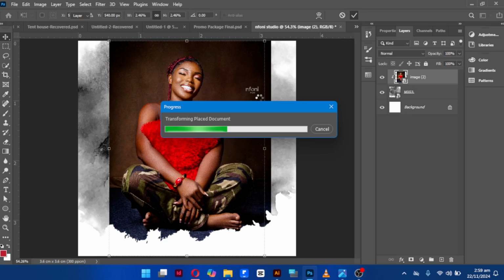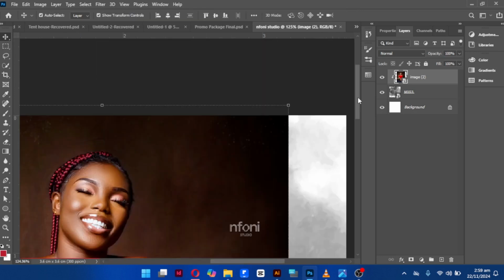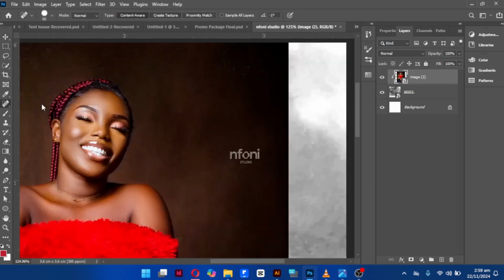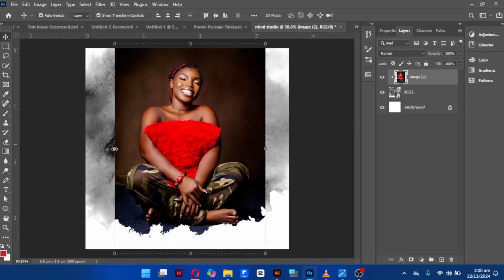Infonic has a logo on the picture, so we don't want this logo here. So we'll come for the spot healing brush, and then we'll select the picture, click on it and press OK. You increase the brush size, you click on it once and the logo is gone. So you press Ctrl 0 to center your artwork.